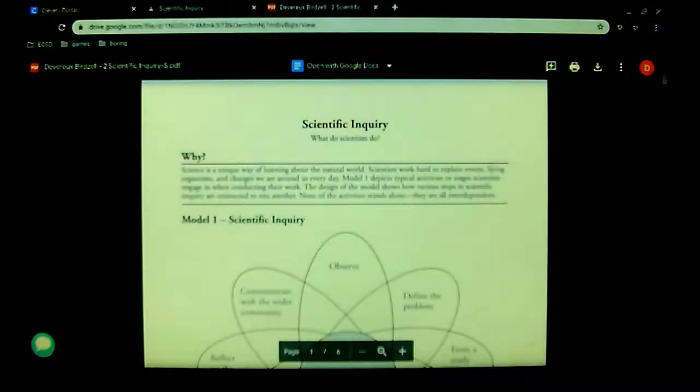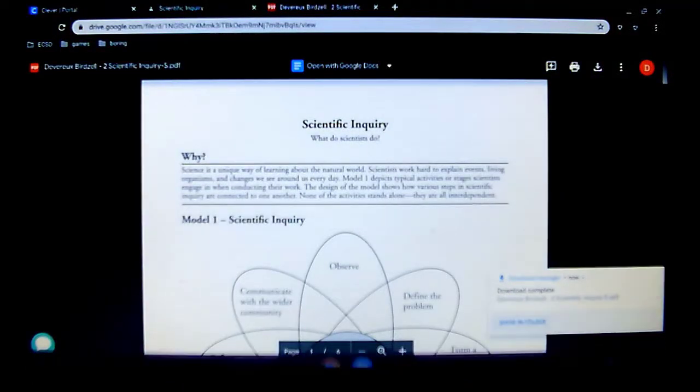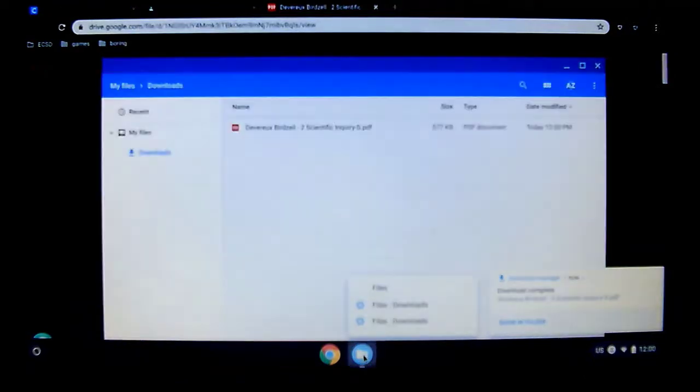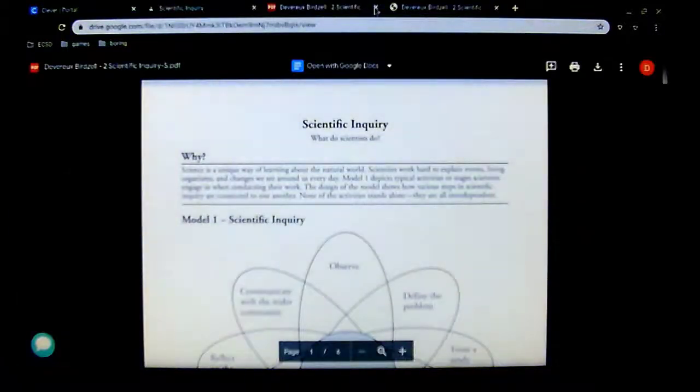Once you have it in a new window on your Chromebook, you'll be able to download it. So this little arrow button right here, click that and it will download. That will bring up this little download manager where you can either show in folder or you can just open your file folder directly. Either way works. Now you have a file that should say your name, in this case my daughter's name, Devereaux Britzel, and then whatever assignment it is in PDF form. Open that one. You can close out of the one that you downloaded.